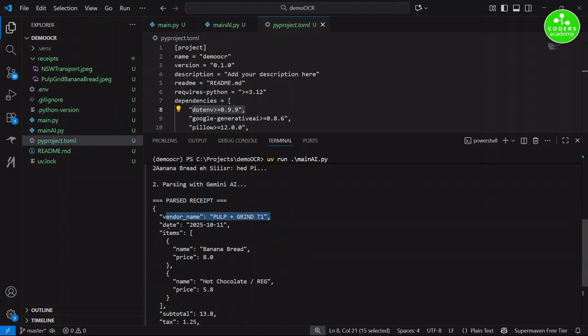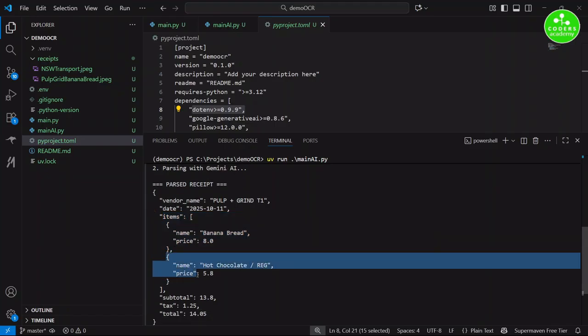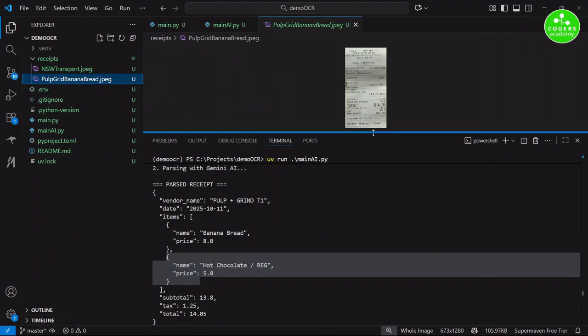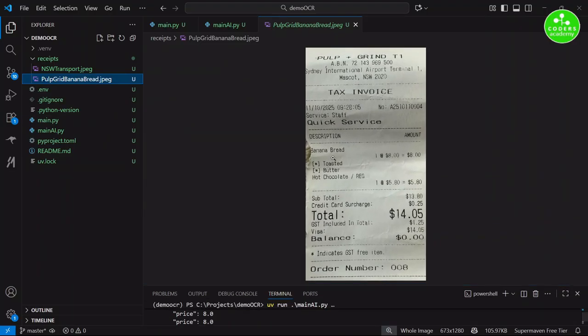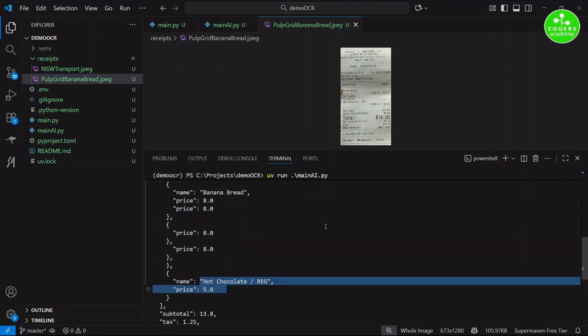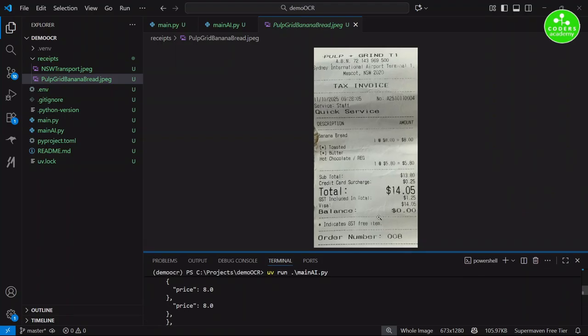Here you can see vendor name, date, and the items: banana bread, price was $8, then hot chocolate regular, price was 5.8. So banana bread 8 and hot chocolate 5.8. It has parsed the output correctly from here. The subtotal is 13.8 and the total value is 14.05. So again you can see it has correctly processed the image and given you the correct output.